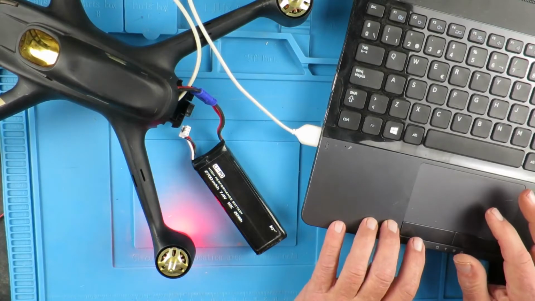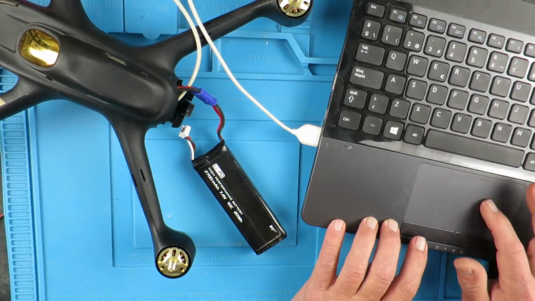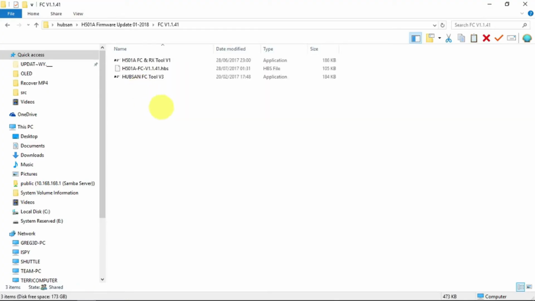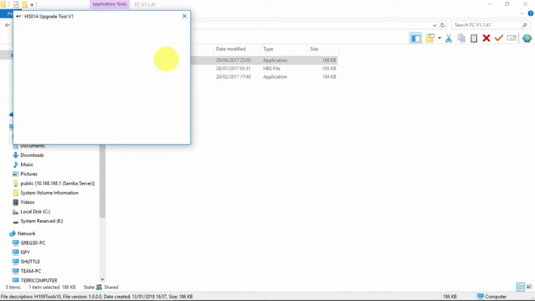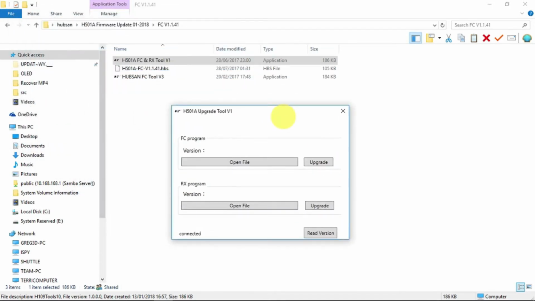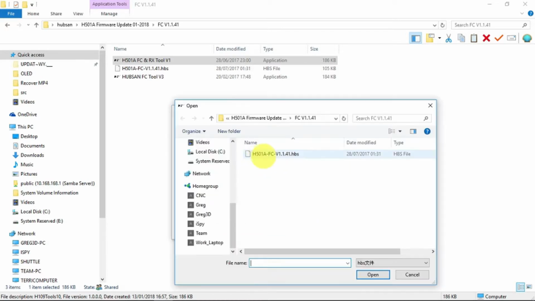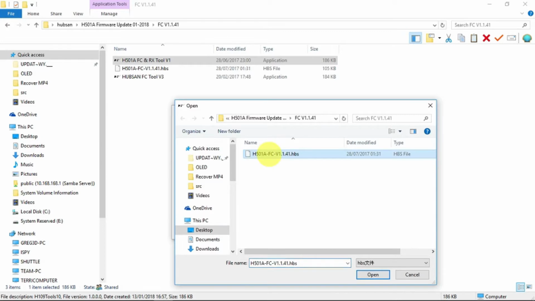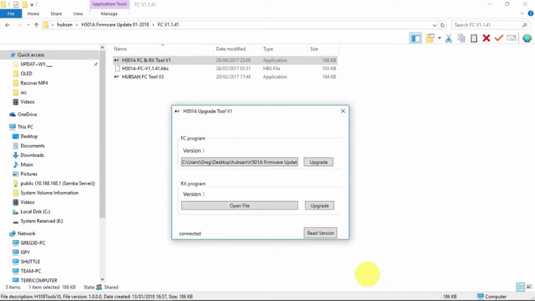We can hear the acknowledgement, so that's all good. So turning to the flight controller. Now the tool to use is the V1, which is designed for the 501A, but also works with the SS. And we can see here that it is connected. So for the flight controller here, we'll open file, and we're in the correct directory, so just select that. And important just to only click once.